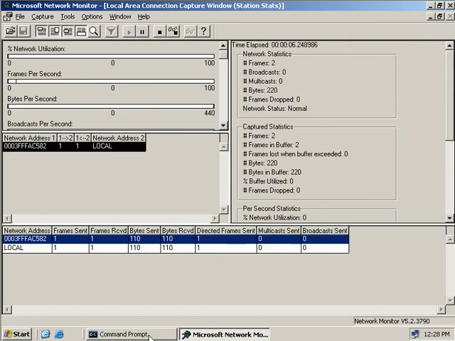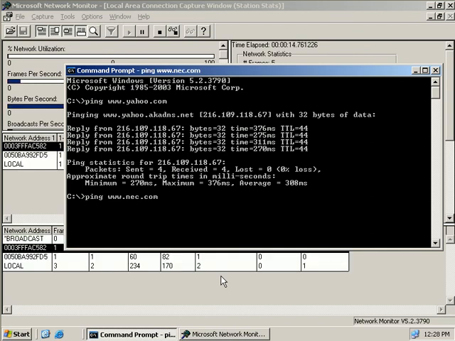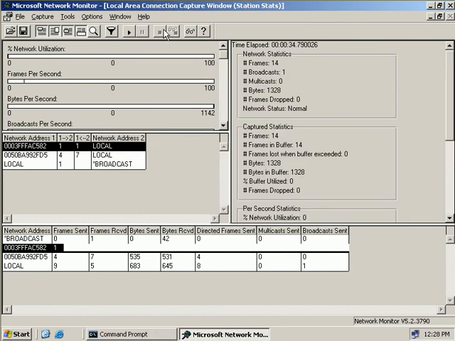Okay, so let's go back to our command prompt and we'll ping a host. Now I don't know, what about if we ping www.nec.com? Okay, now whether we actually get a reply or not doesn't really matter. We're only looking at DNS resolution, so as long as we see an IP address listed here, that's fine by me. Okay, now what I'm going to do is stop this packet capture.